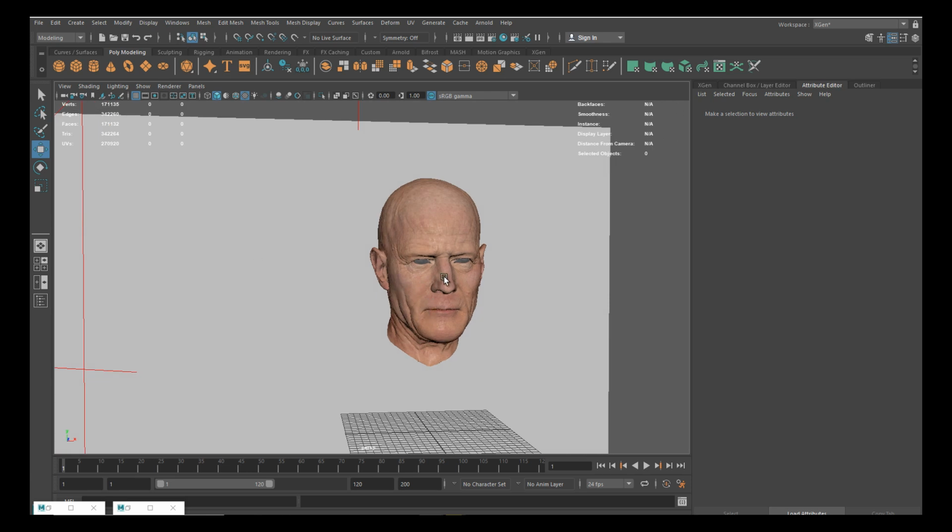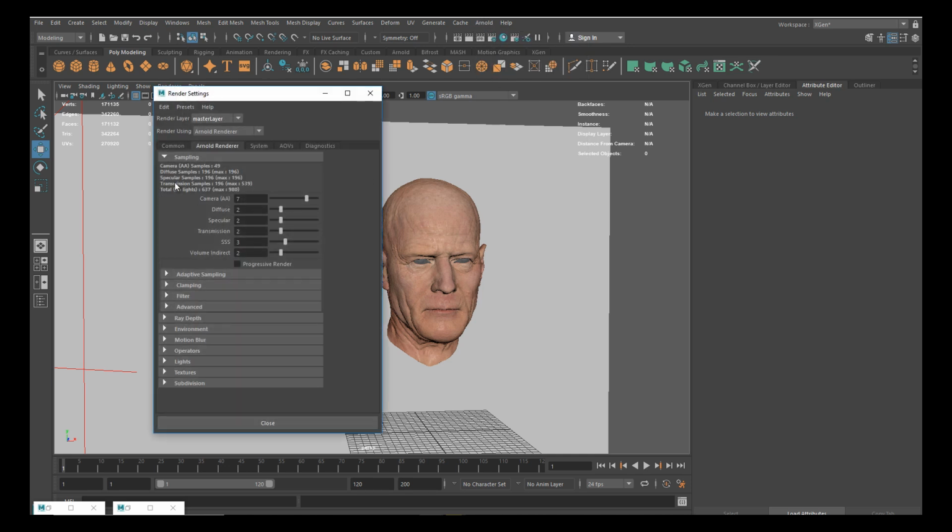So just quickly about Arnold, the things that I try to keep in mind when I'm using Arnold. The idea is that in Arnold you have the AA, and this is your samples, and your samples are divided into these things: the diffuse, the specular, the transmission, the subsurface and the volume indirect.